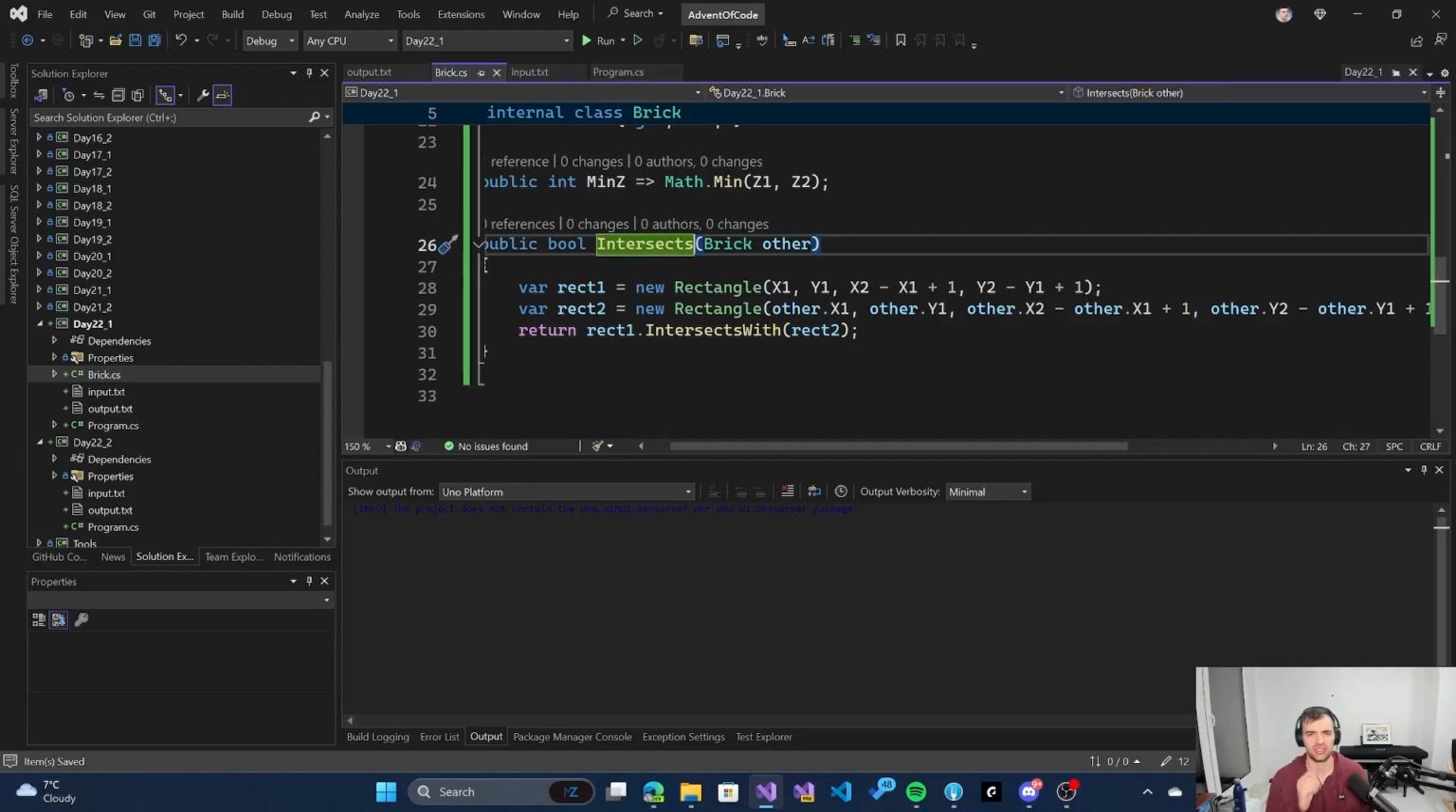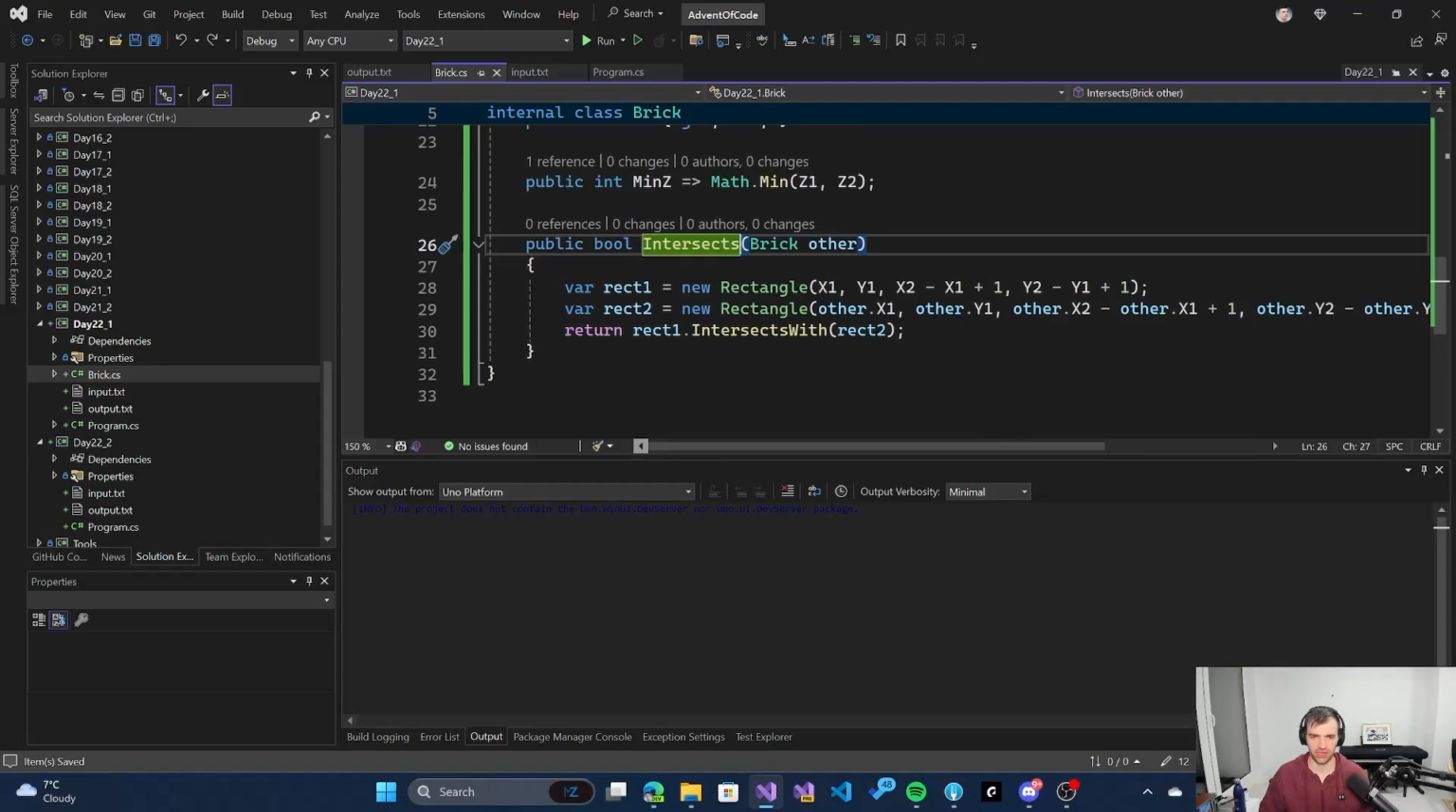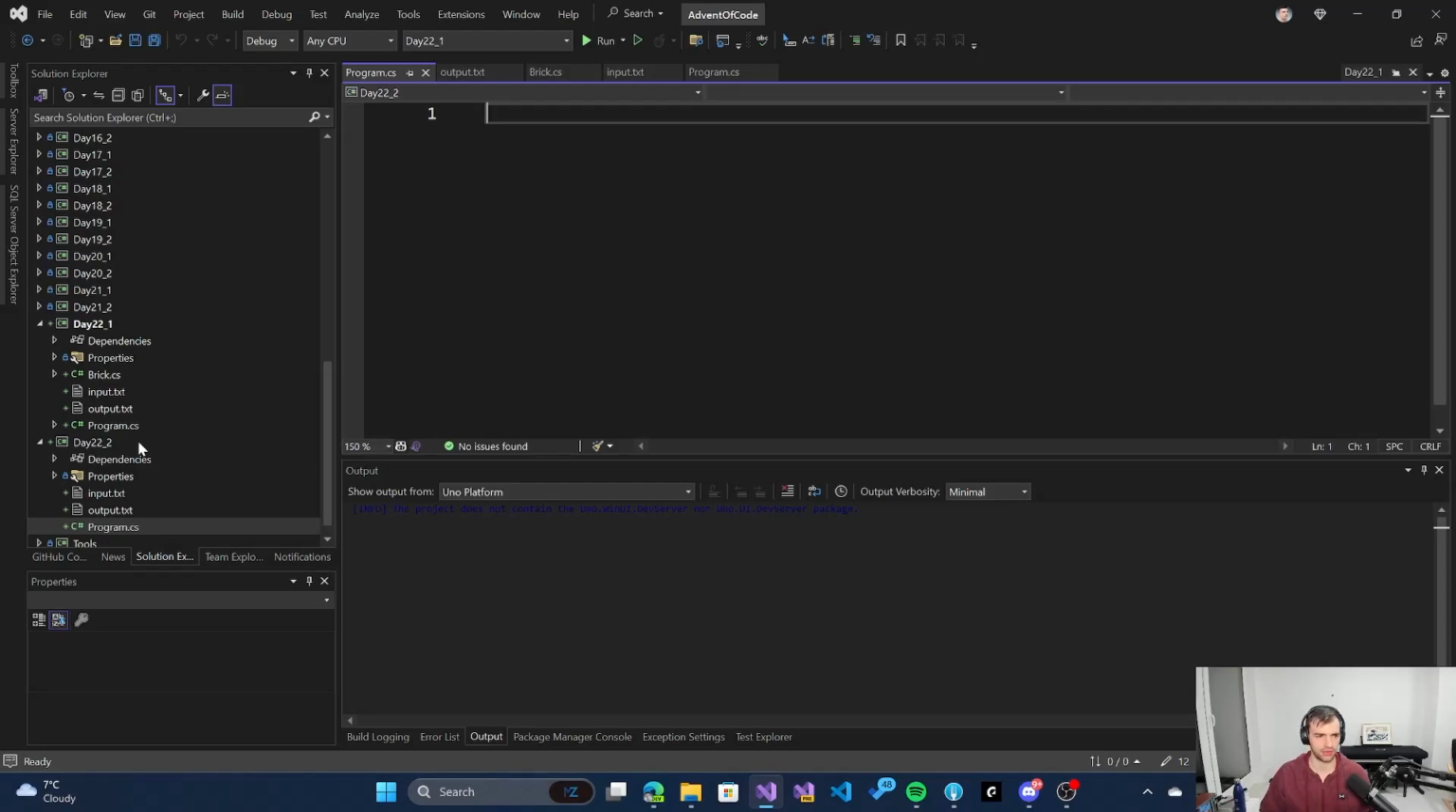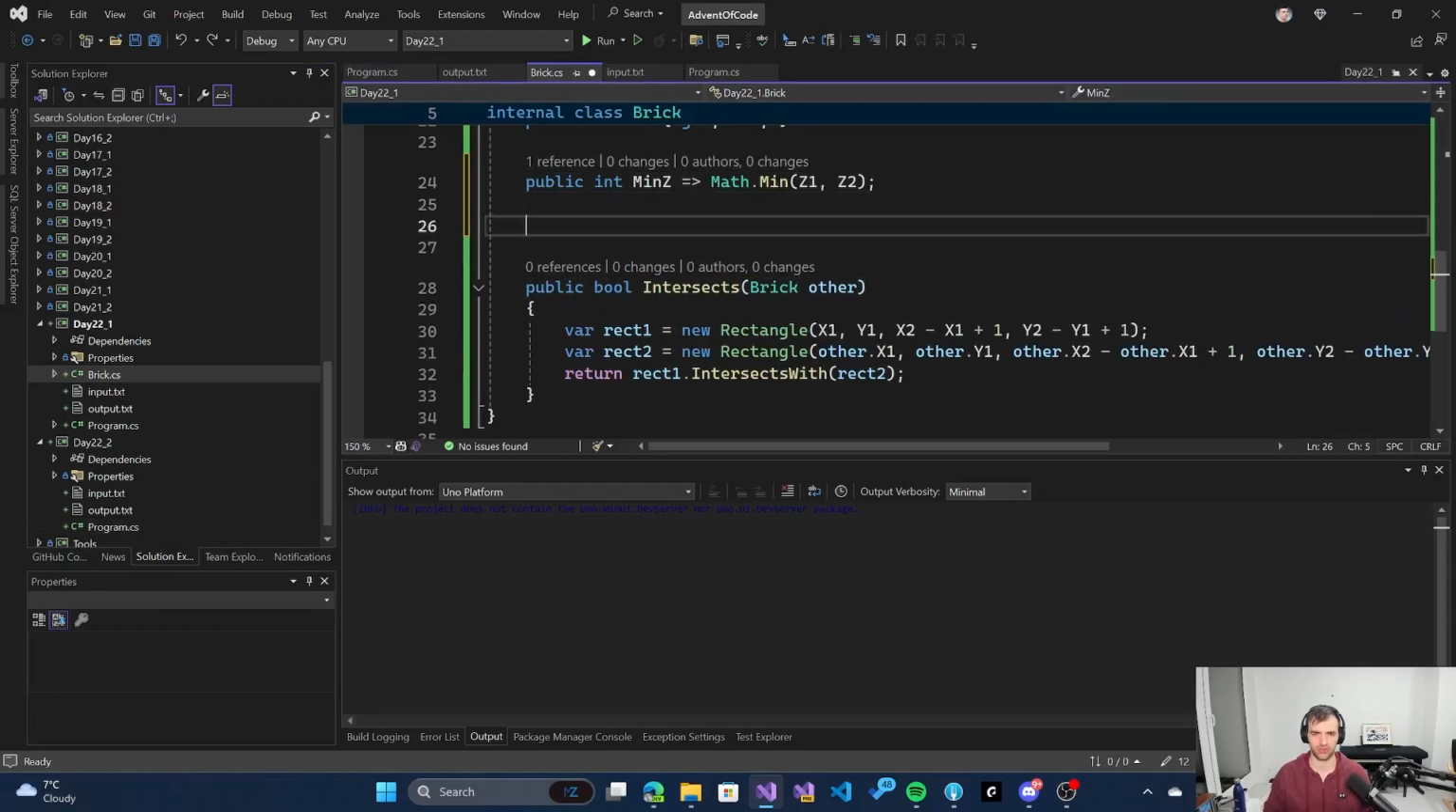And it's intersecting the brick in terms of the shape of the horizontal layer. So this will tell us if the horizontal shape of the brick intersects with the horizontal shape of another brick, which means that that brick will prevent it from going further. So we'll also have a max z.